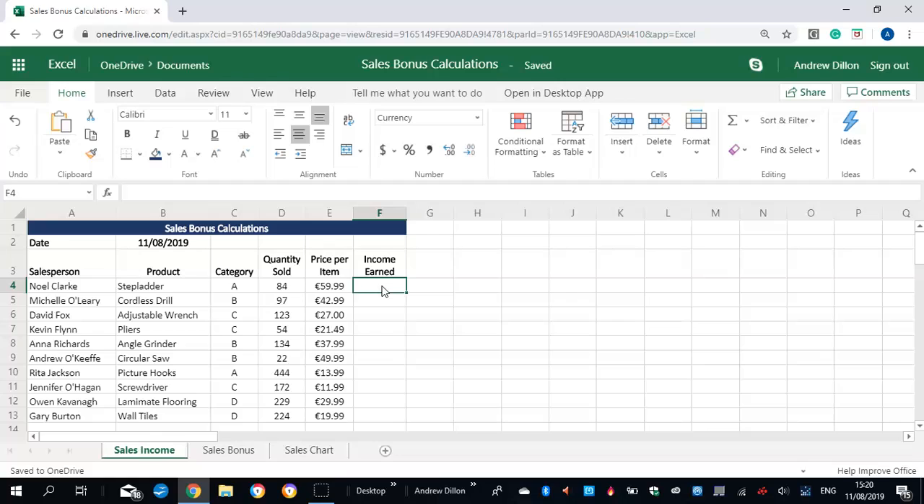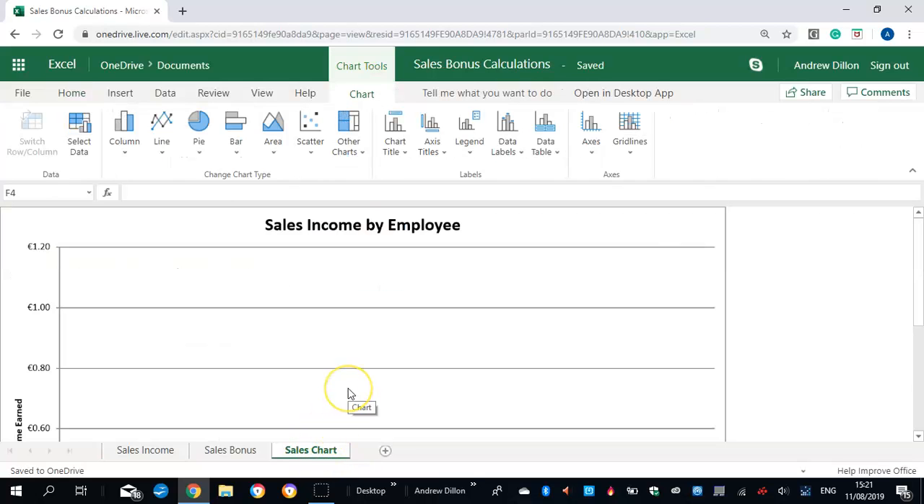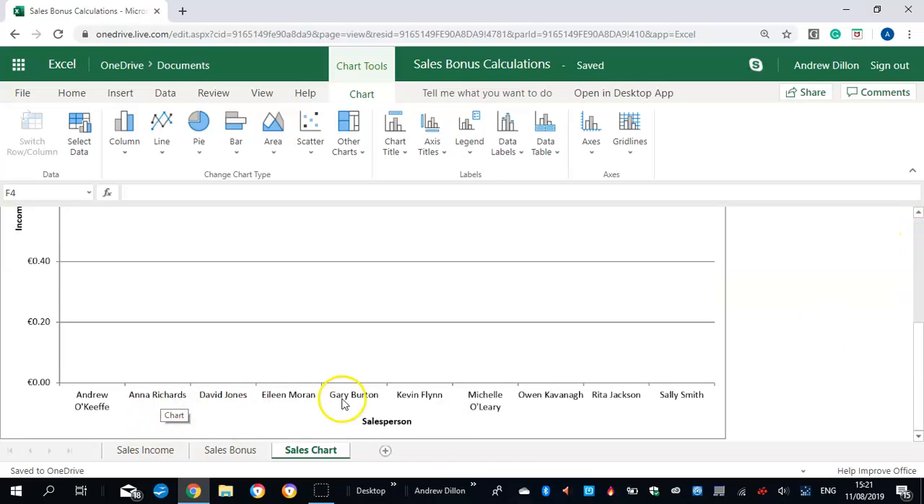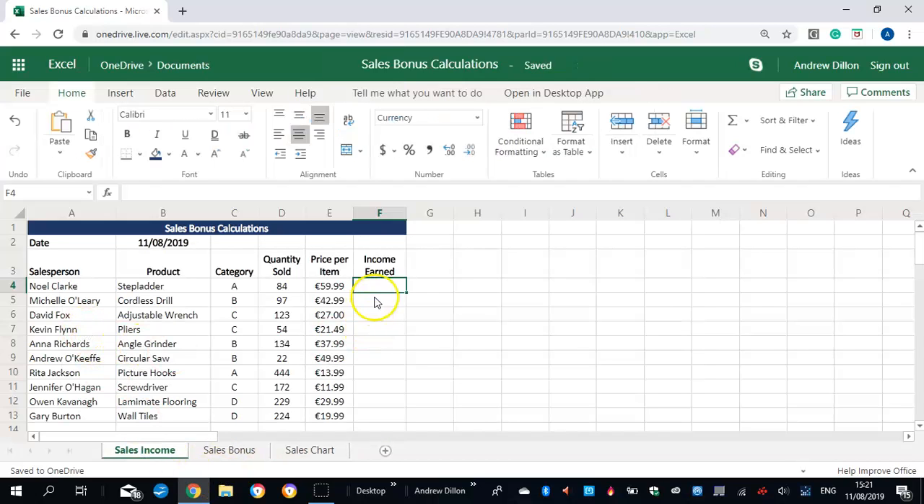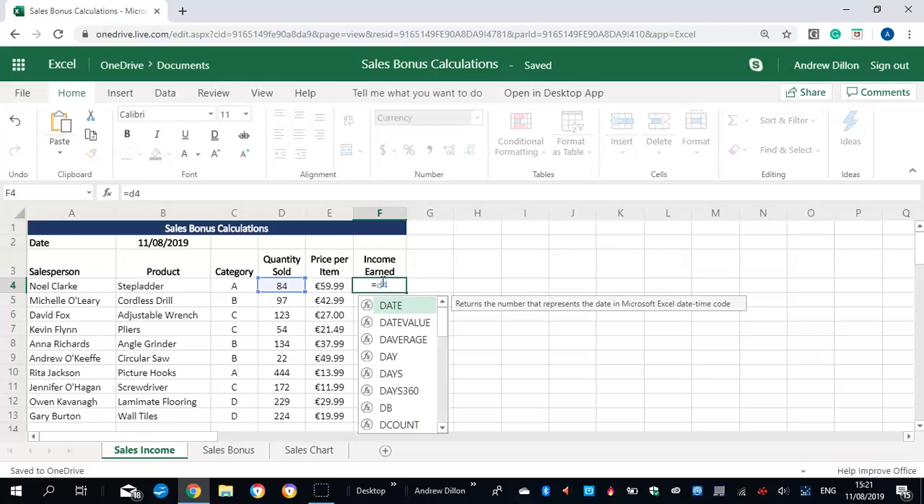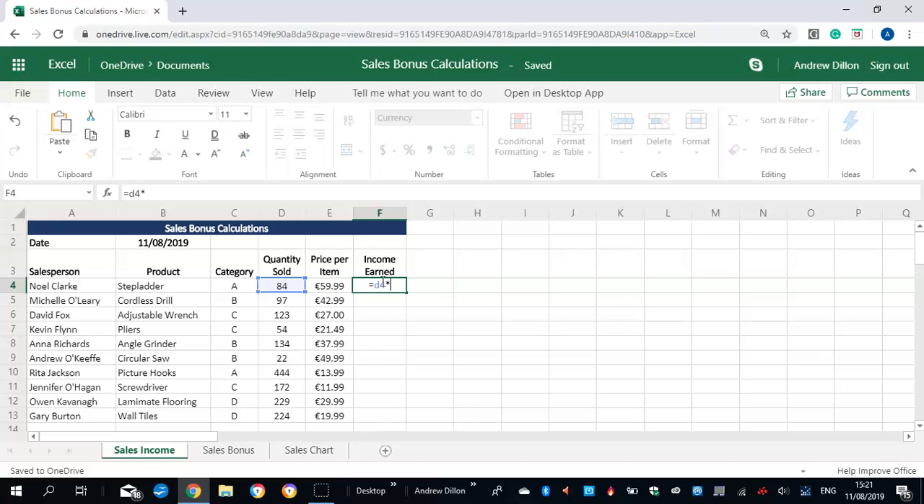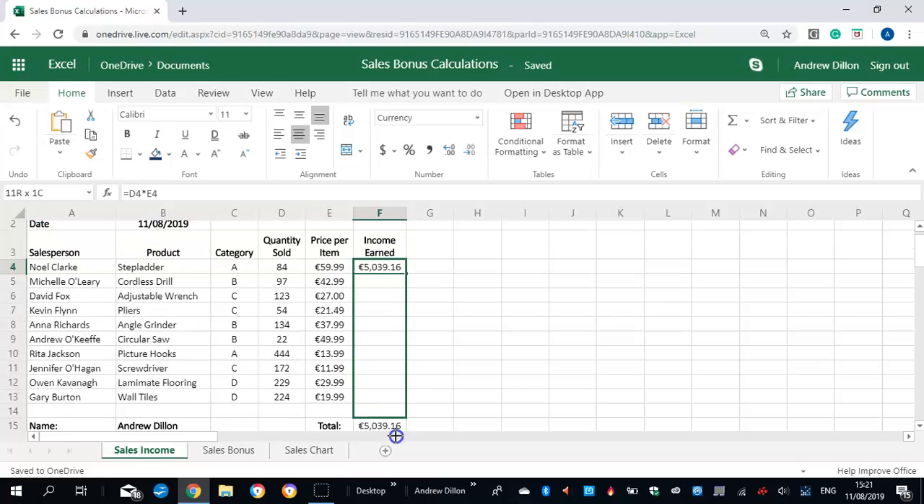So now this sheet in Excel is called Sales Bonus Calculations. There's a chart already created, but once I get all the answers in, there will be answers for every single person in this chart. To start, we'll go to sales income and start with the income earned. How to get that answer is just equals E4 multiply E4, and that's my answer there.